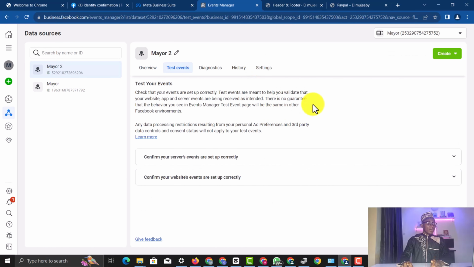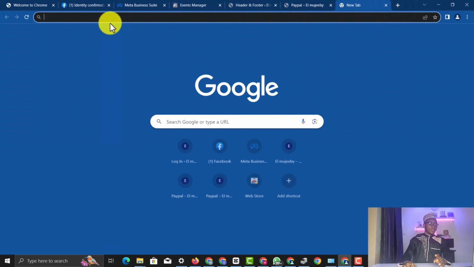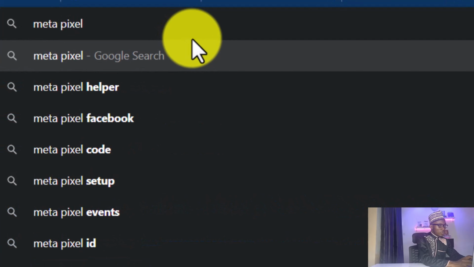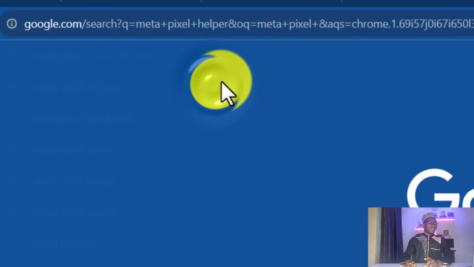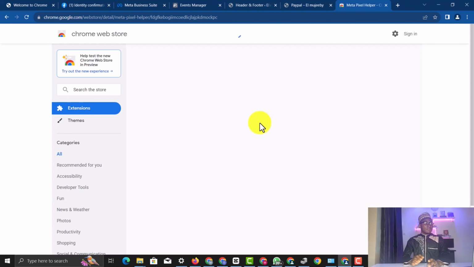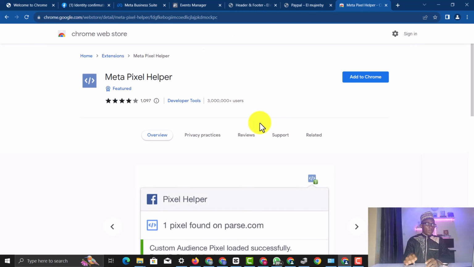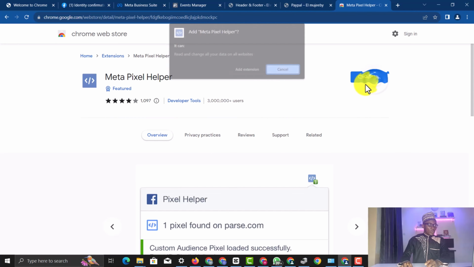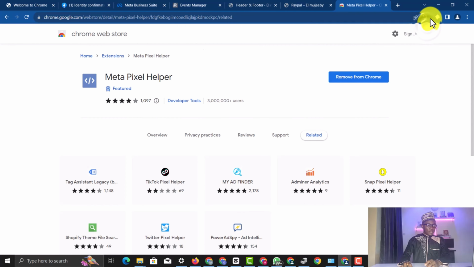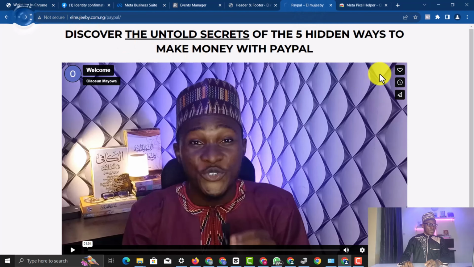There is a particular extension that I would recommend to make this easier for us. So just open a new tab and type in Meta Pixel Helper. This will help us to locate whether any code is installed on our website or not. So this will allow us to know. We're going to click on Add to Chrome, add extension, right? So that's that. Then you come over here and pin it right here. Then come over here and reload this page right here.